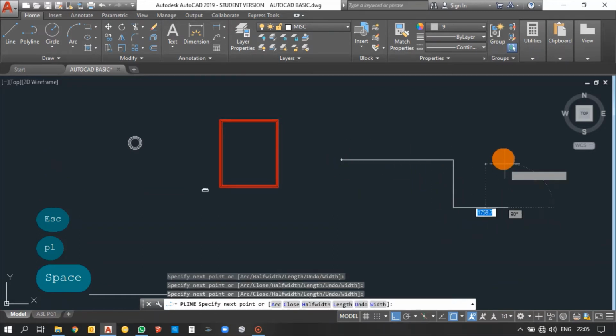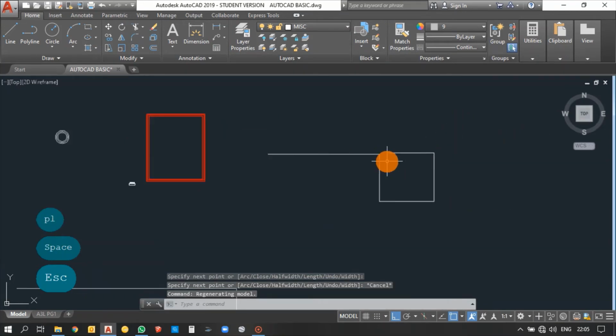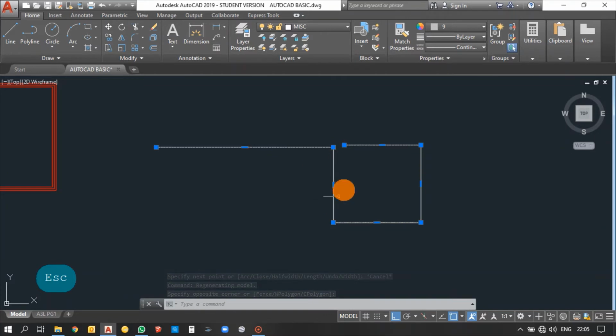And next thing is a polyline, PL, enter, first point, second point, and so you can keep on making lines. So what is the advantage of the polyline is, it will be selected as a single line, it will not be breaking as a separate line, it will be as a single line. This is the advantage of polyline.